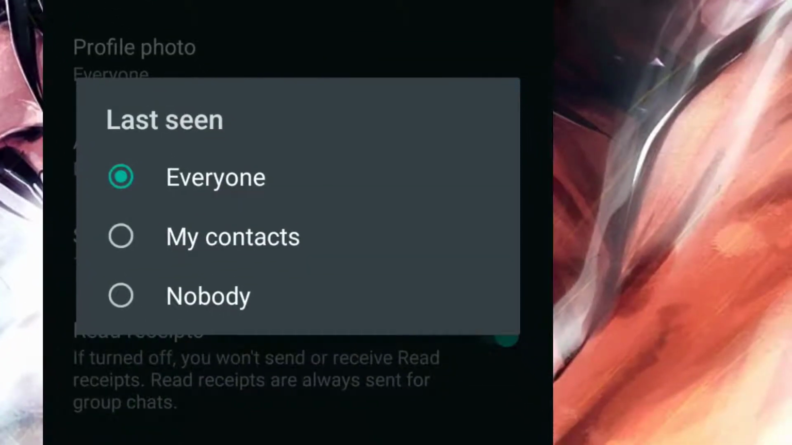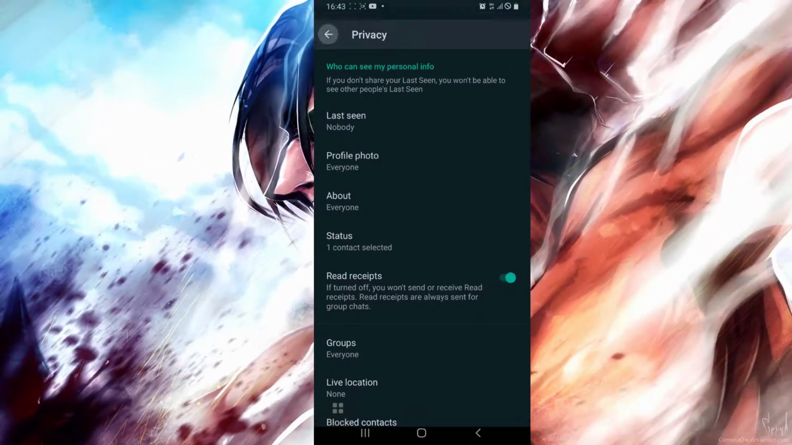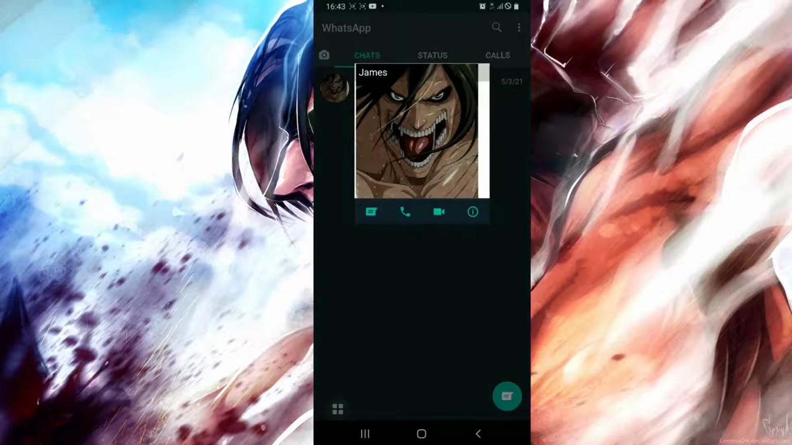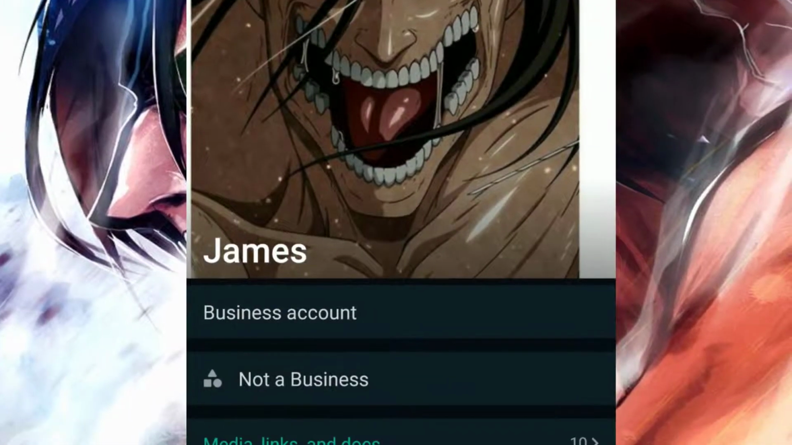From here you can choose whether to hide it from those who don't have your number, or nobody, so let's choose nobody, and now your last seen has been finally hidden. And if you check your contact's last seen, you will see that it is hidden, so now you can't see your contact's last seen, neither can they see yours.